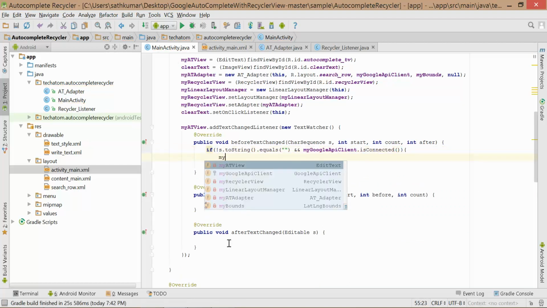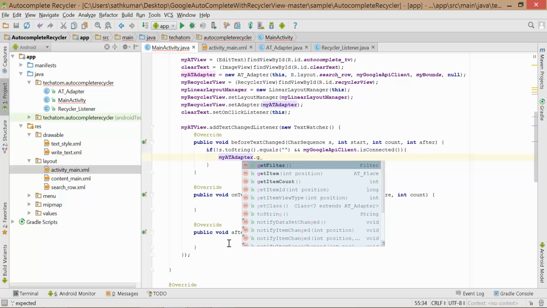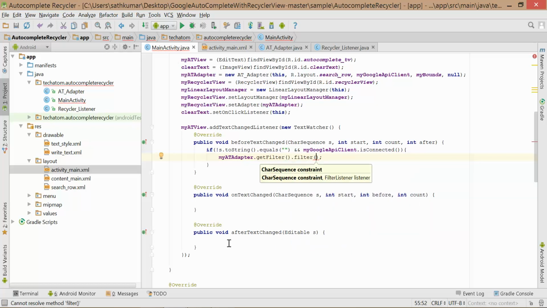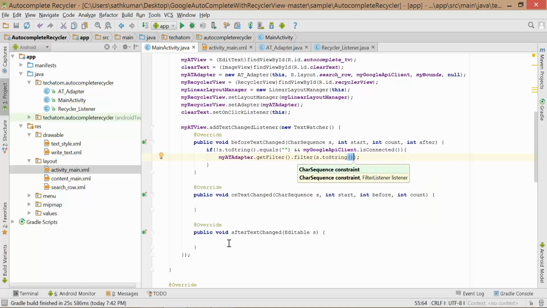And now we will call our ATA adapter, the autocomplete adapter. Provide the filter options, whatever are to be given, and then we give the constraints as well. That would be the string, and yeah, that should do.